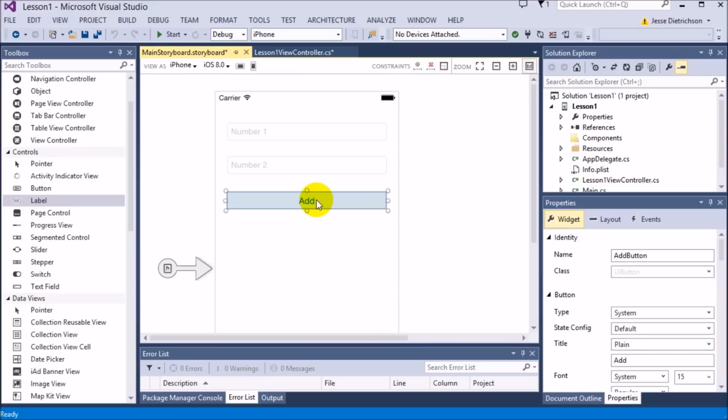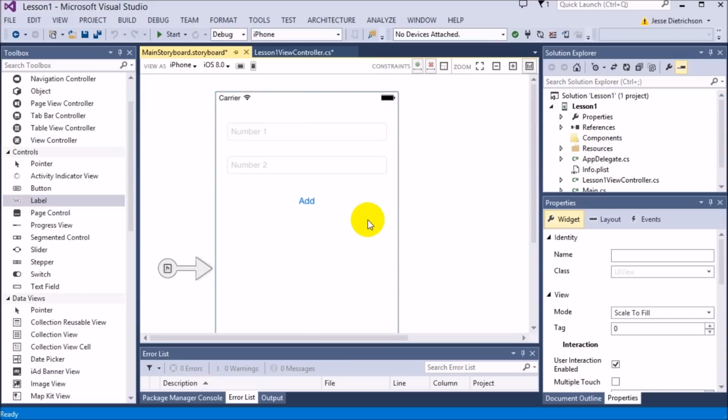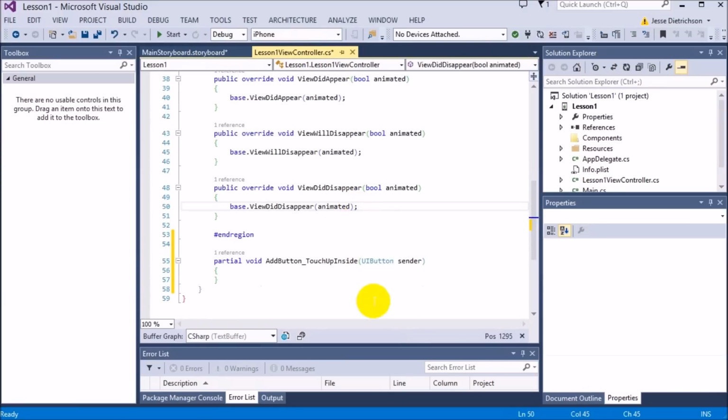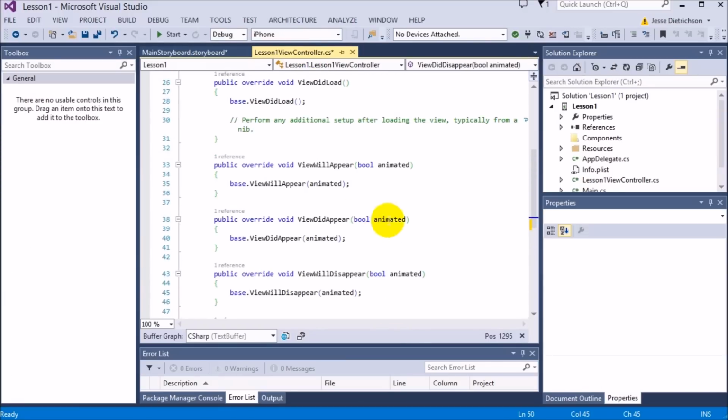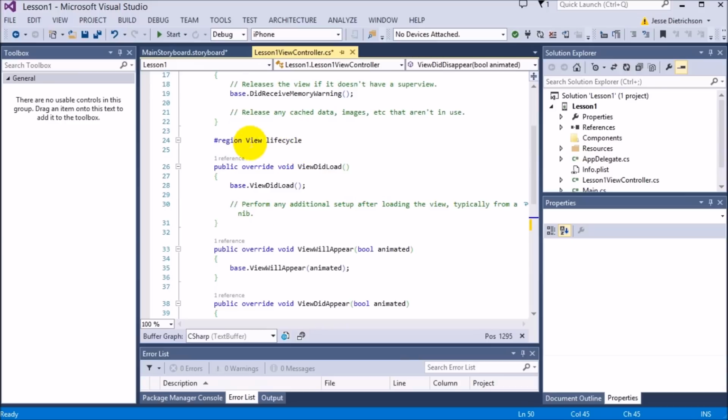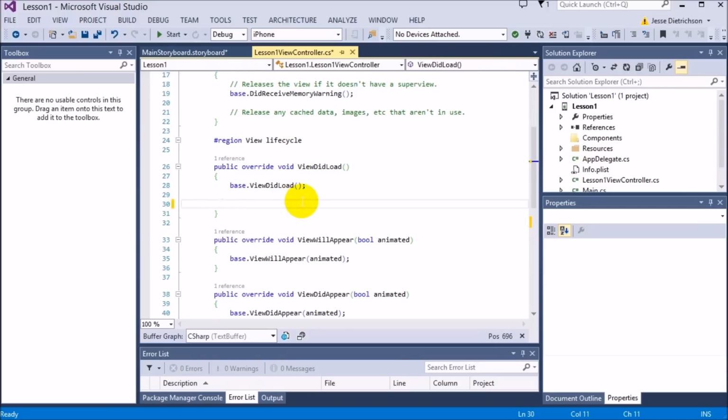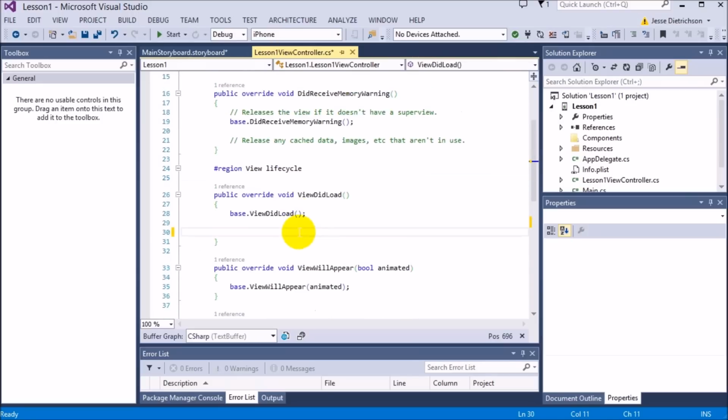So that is one way that we can set up the event handler for our add button. There's also another way that's more code-based, where we just hook up the event. I'm just going to show you that both ways work. If we go into the view controller, there's a function called view_did_load, and this is the function that's going to get executed when the view finished loading. In here, we can hook up the event handler. This is just like normal C# syntax working with events.